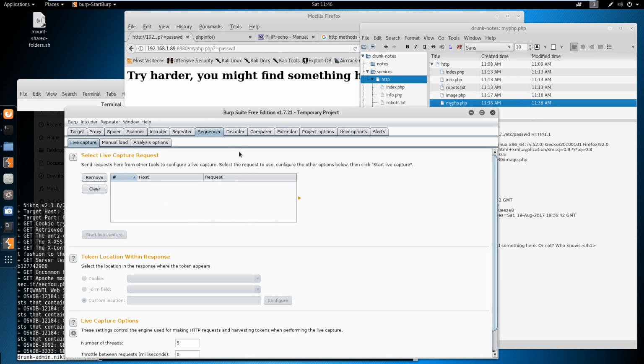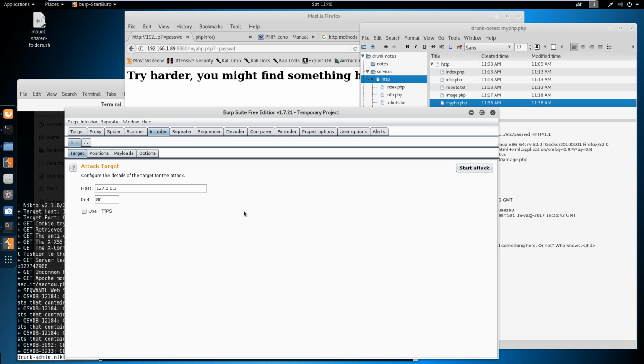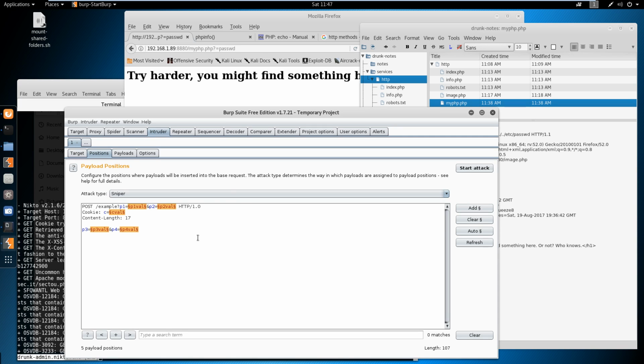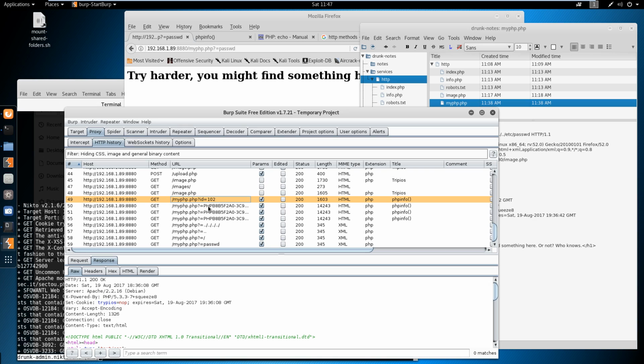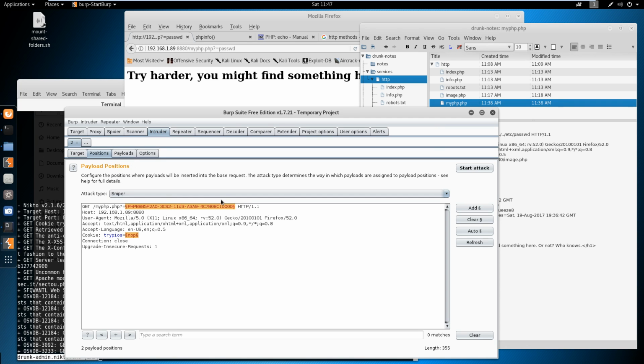We could throw Sequencer, or not Sequencer, Intruder at it. In the free version, Intruder is highly throttled, but we can give it a shot. Let's see what we can do with it. 1.89, it's 8880. Let's do this. Send to Intruder. Close this. Position is this. We could fuzz this cookie, but let's keep one variable at a time, especially the way it throttles us.